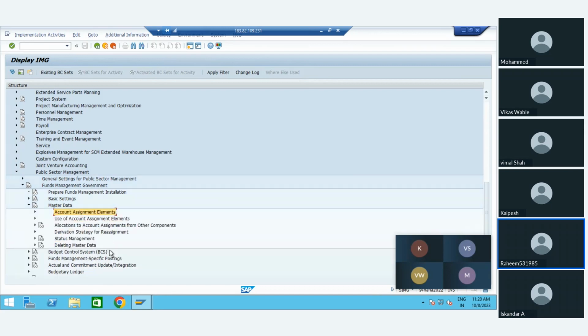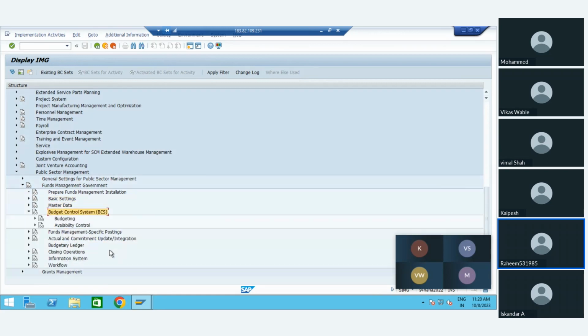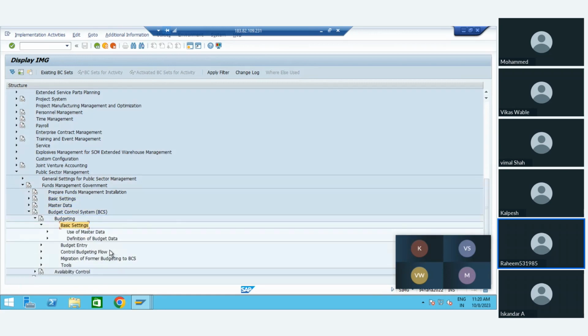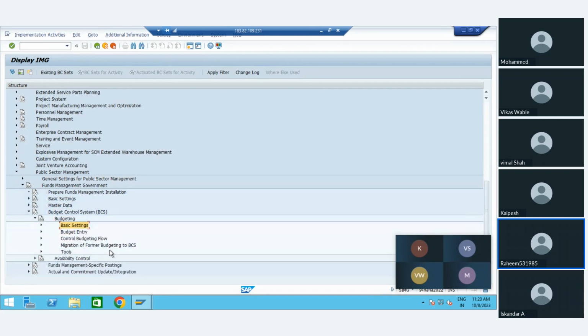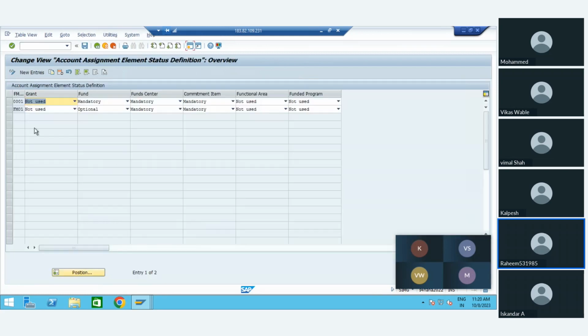We completed this. Okay, and then we'll go to the VCS control system. Here what we need, I explained last time also, but I'll do it again. This is basically a counter assignment element, like you can see fund center commitment we are using, and that fund is optional. Okay, this we did.